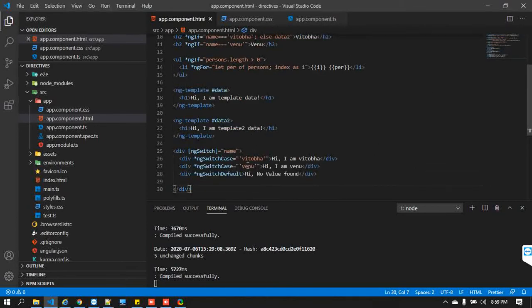All these directives are inbuilt directives, which come along with your Angular package, the Angular library. Now I would like to create my own directive. How can we create our own directive? It's very simple, not a big deal. First you need to create a file, your directive file. How are you going to create that directive file?